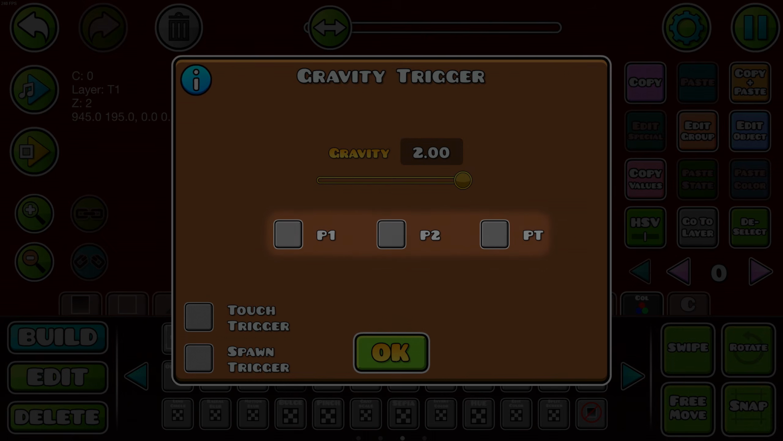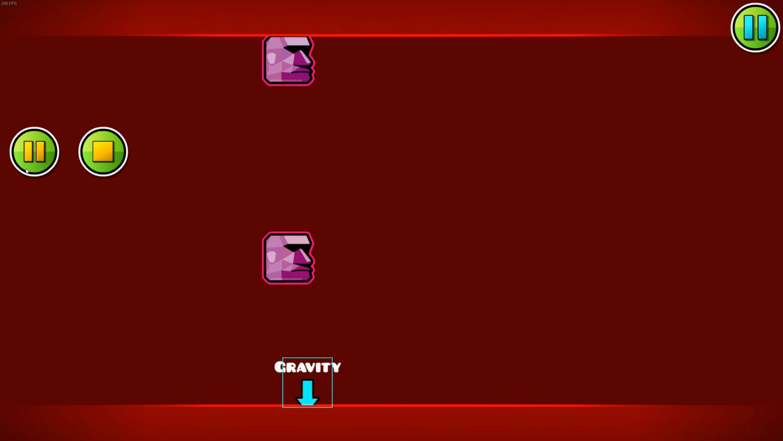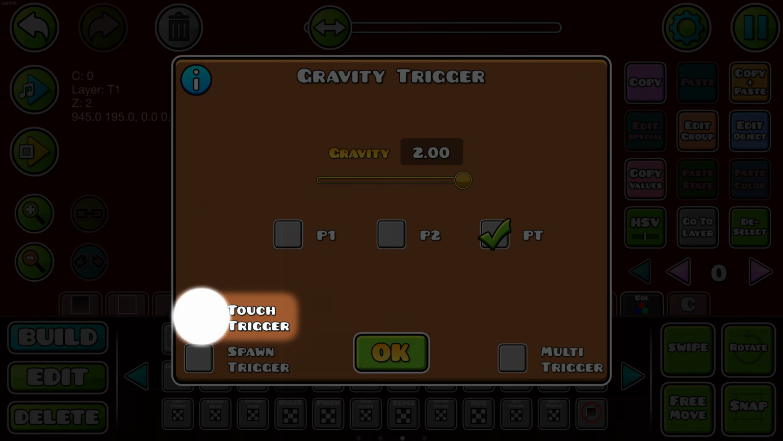All of the other options are used for 2-player mode. You can select P1 or P2 to change only one player's gravity, or PT to change the gravity of the player that touches the trigger. For the last option, you'll need to use touch trigger.